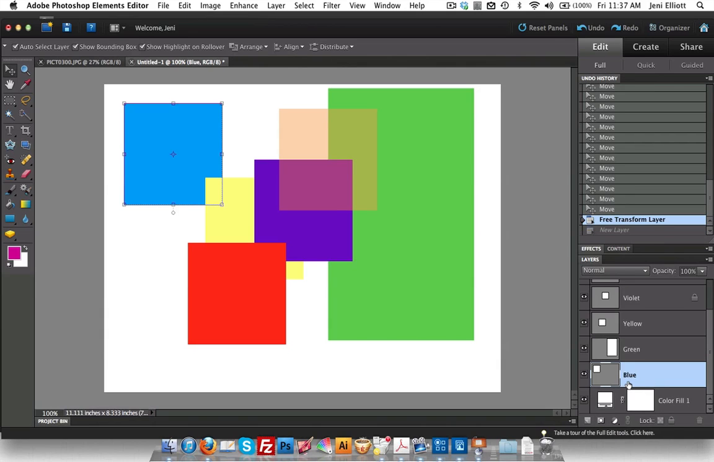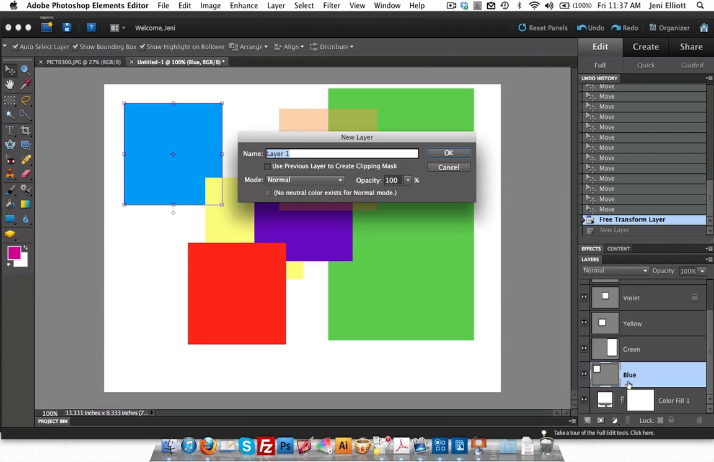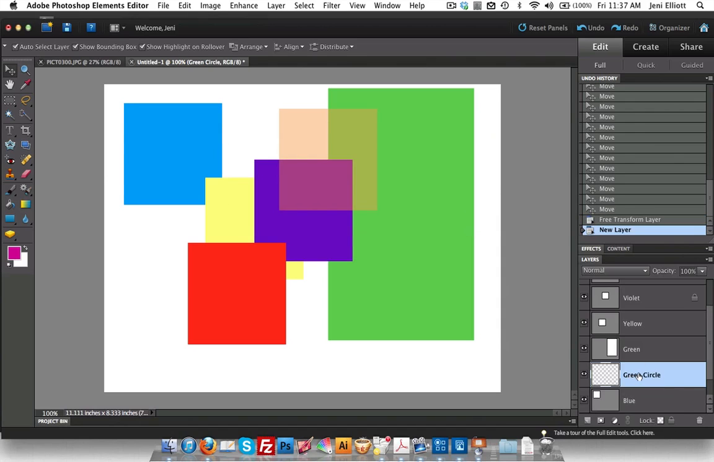If you want to create a new layer just with shortcut keys, you can do Shift, Control, and N on a PC, or Shift, Command, and N, as in new, on the Mac. So when you create a new layer, you have the ability to change the name of it. So I'm going to go ahead and call this one Green Circle, and it's going to be right here.